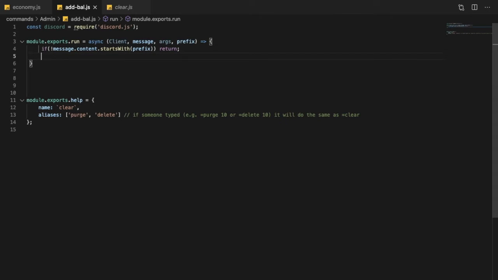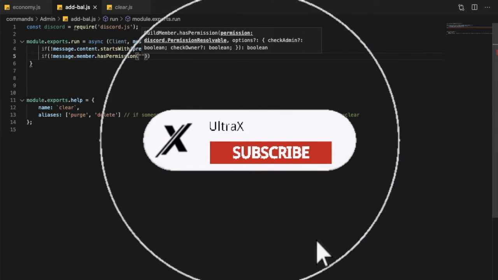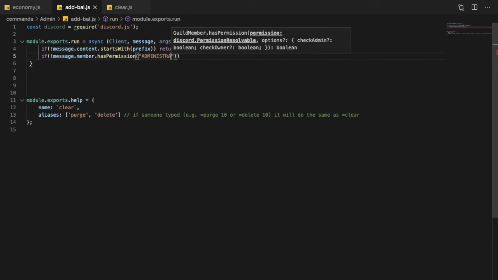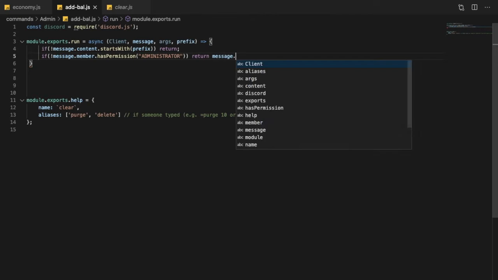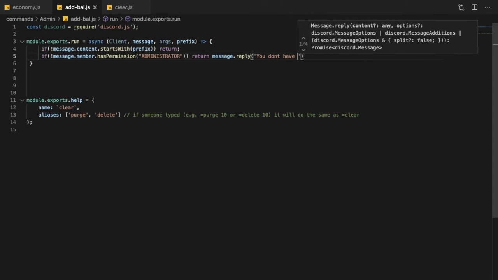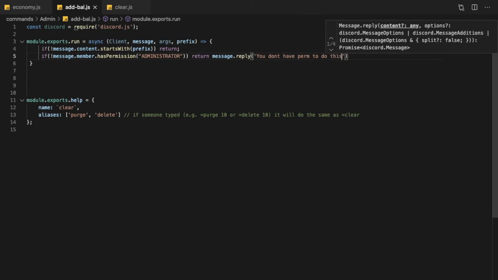So we want only people with administrator permission to do it. So if message.member.hasPermission, and let's put here administrator, return message.reply, you don't have permission to do this command.